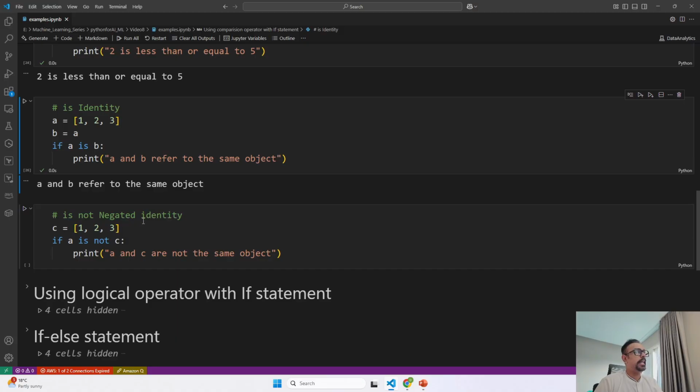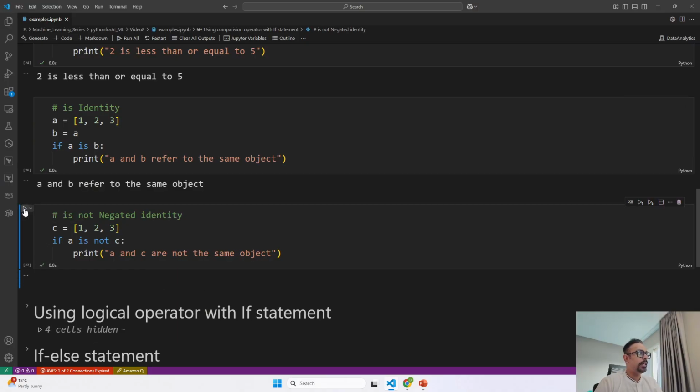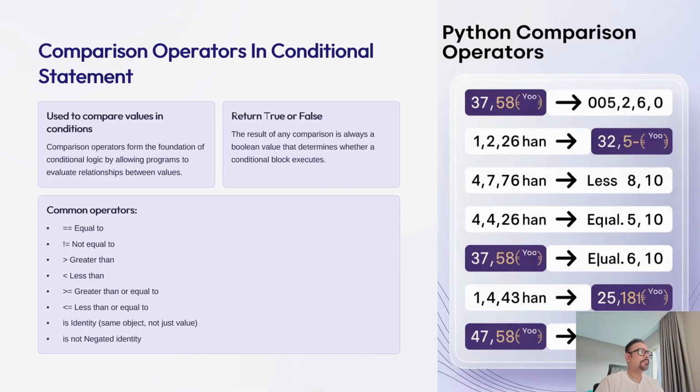Now, is not is the negated identity. So c is equal to 1, 2, 3. The way we checked if two variables are pointing towards the same object location, now we are checking if a variable a is pointing to a different location compared to a variable c. So in this case, if I say if a is not c, then print that a and c are not the same object. That means both of them have separate objects created in the memory, and yes, the condition is fulfilled. That means c has a separate copy and a and b are pointing towards one single copy of the object inside the memory. Let's go back to our screen.